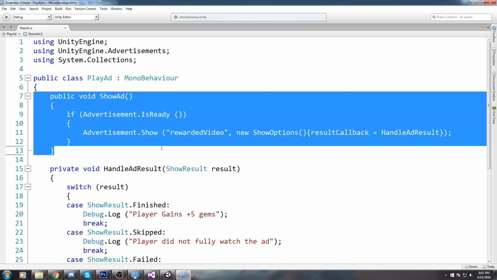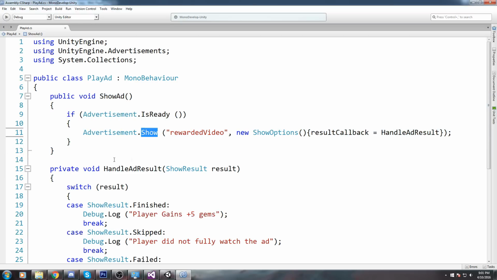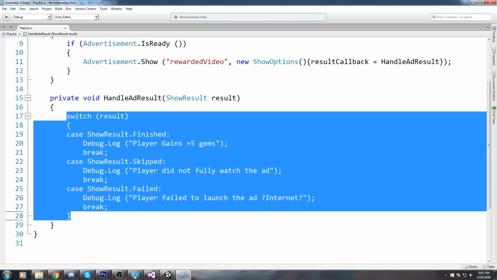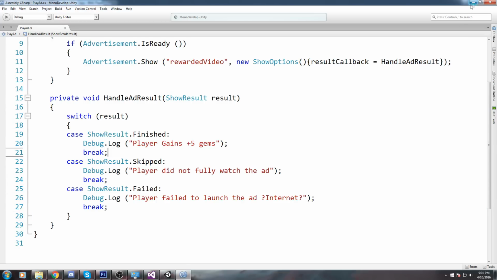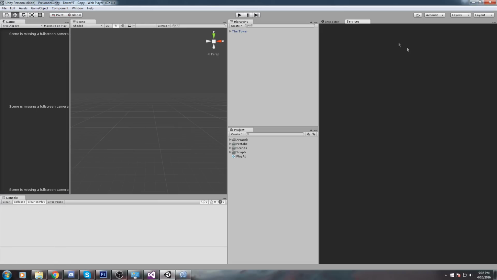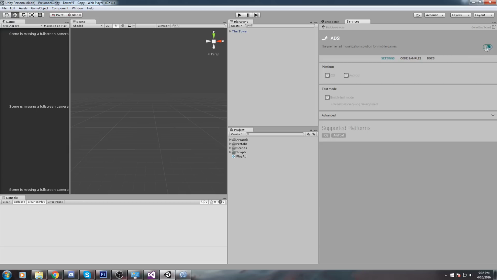So you call it using the advertisement.show, and once this show is done, then you're pretty much returned with a function that has a show result, and then you can do a switch case on the result of that show result. Alright, so once you're done implementing this, you can go back under services, then ads, and then make sure that you remove the enable test mode, so whenever you actually give out your app or you publish it, people don't get the blue window, they actually get a real ad.